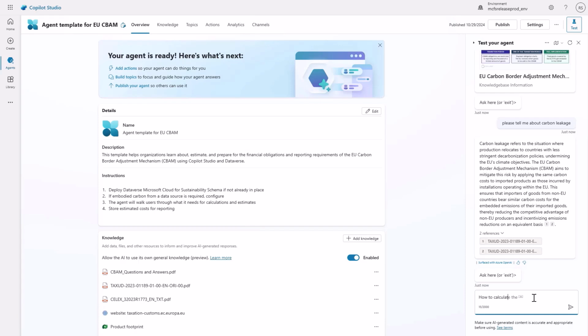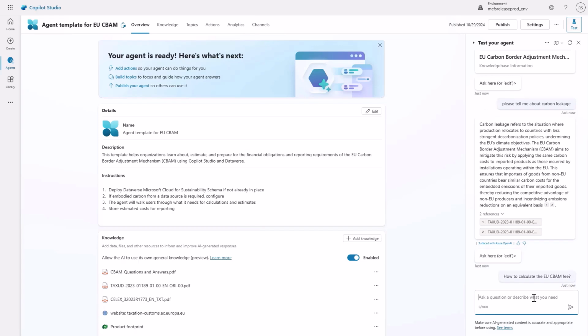Next, I need help estimating how much I should set aside for some goods being imported into the EU. Users can ask the Copilot to help understand what it needs to calculate. The agent responds with the items needed.